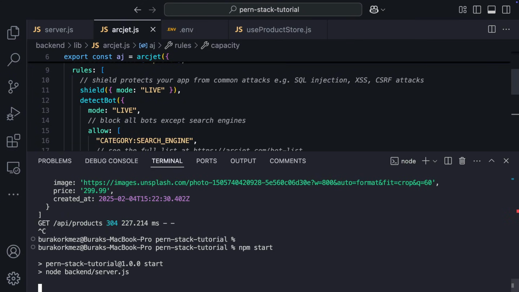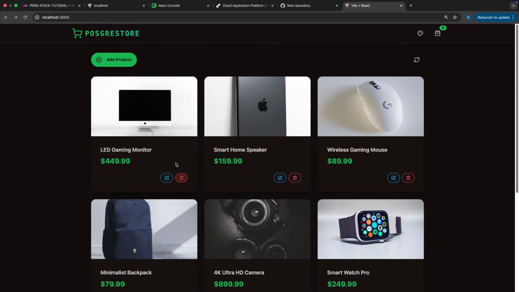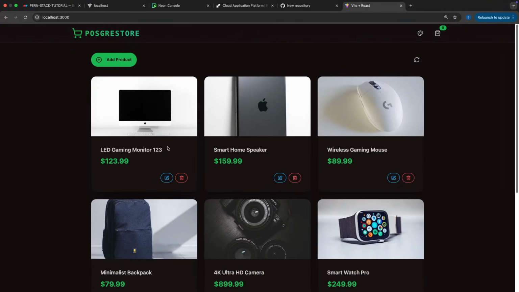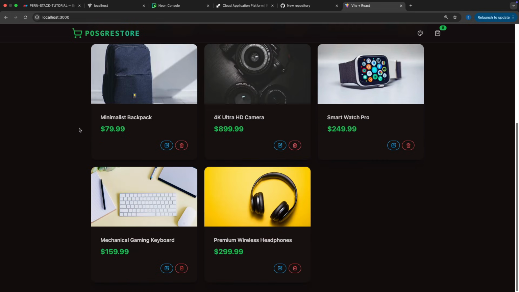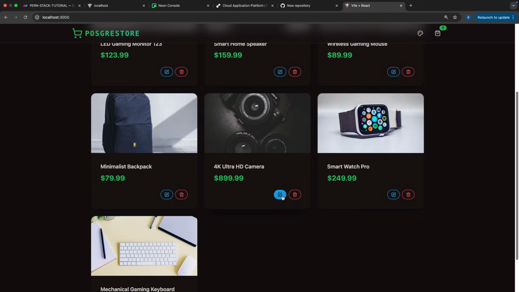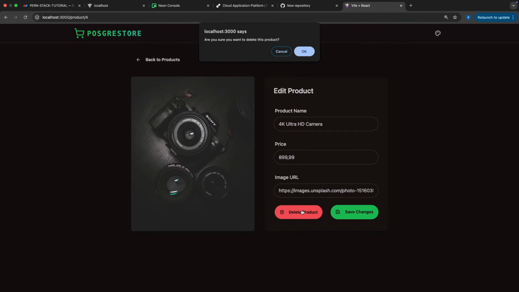Let's kill this and restart it once again. We can refresh, and we can edit this product. I'll just say monitor 123, change the price to 59, or let's just say 123, save the changes, and go back to the home page. Everything has been updated as expected. We can delete products. Let's just delete this one. Product deleted successfully, and we can delete it from the product page as well.